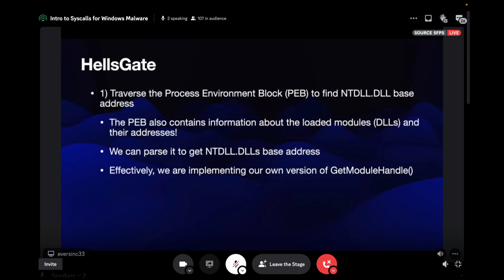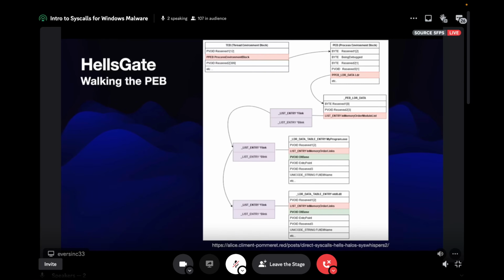Again, the first step would be to walk the process environment block. As I said, it contains a lot of helpful information, and it also contains information about the loaded modules. What this looks like can be seen here on the right. This is from a great blog post by Alice Climont-Pommeret, which I really recommend you read because it explains all these techniques too.